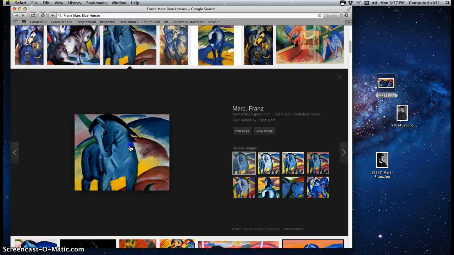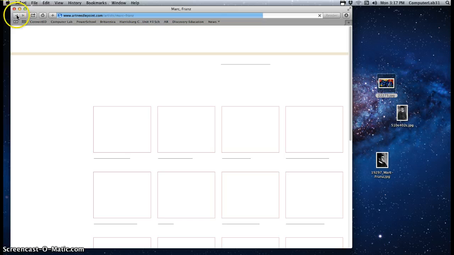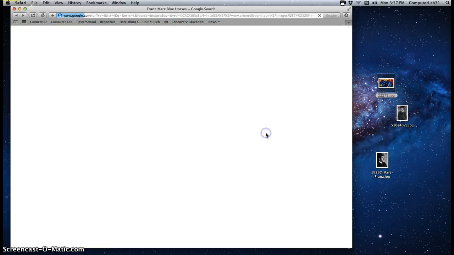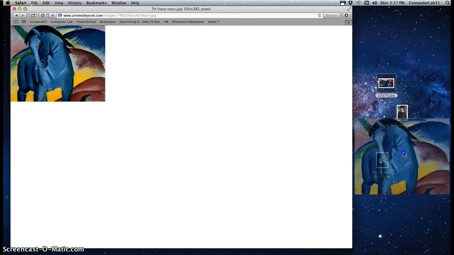I'm going to go ahead and choose this one, if Franz Marc did this one. And, whoops. Back, I clicked the wrong thing. I'm going to View Image, there it is, and I'm going to pull that out.